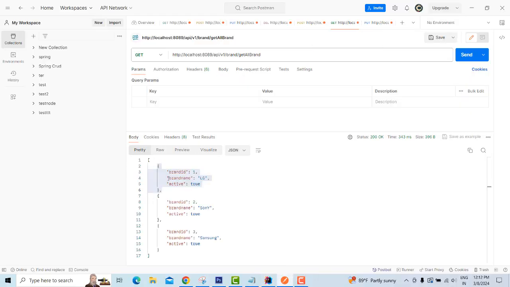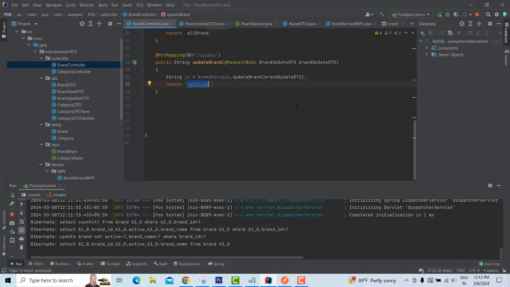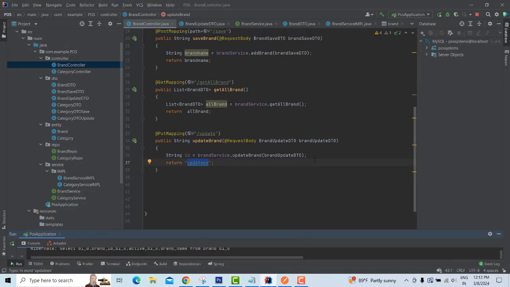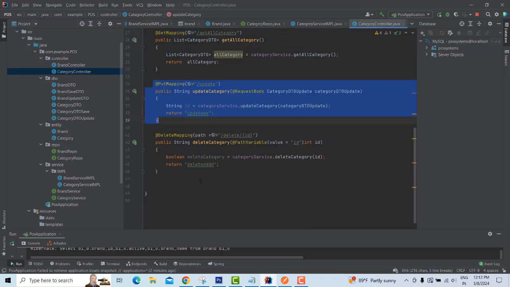Now we have already developed the API. So get brand. Here the brand is LG. Change it to GMC. Right, so I hope you understand well.